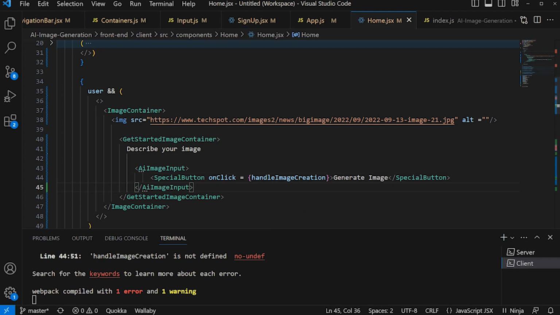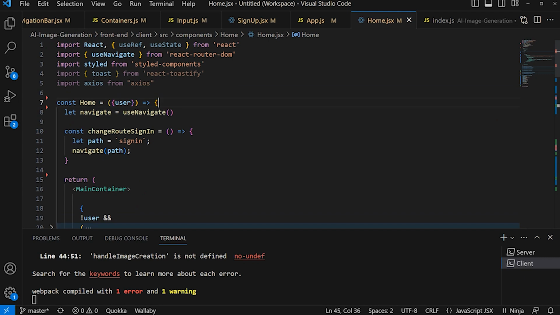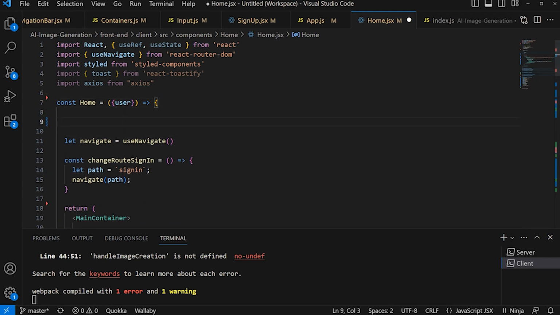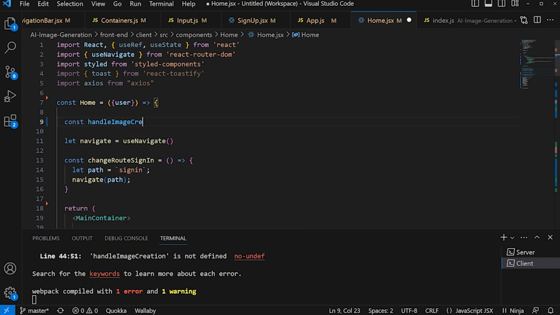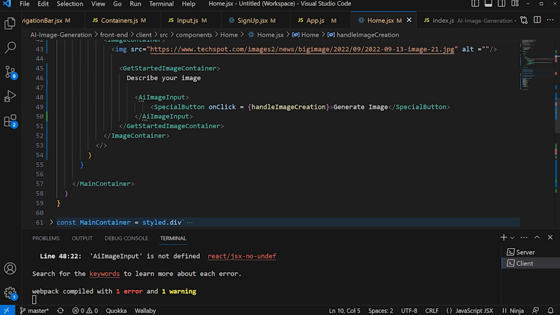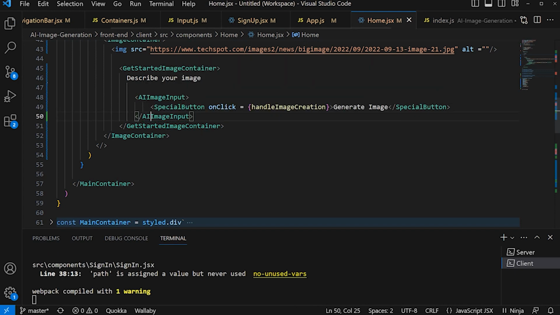Now, actually, I'm going to create this function now. I'm not going to do anything. It's just that I want to see how it looks. So I'm just going to say const handle image creation. That's going to be equal to an async func. That's not really doing a lot. My AI image input is not defined. However, oh yeah, it's big I here. So we have to fix this.